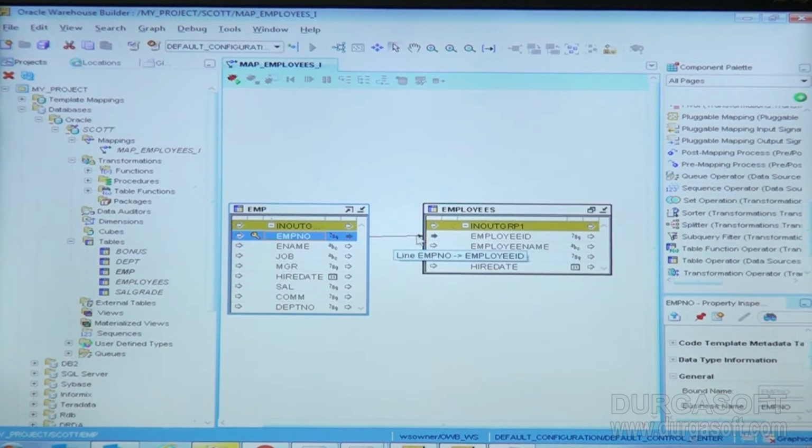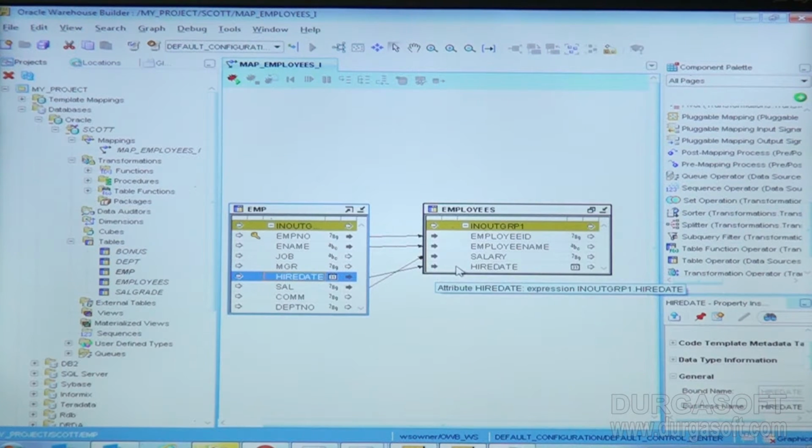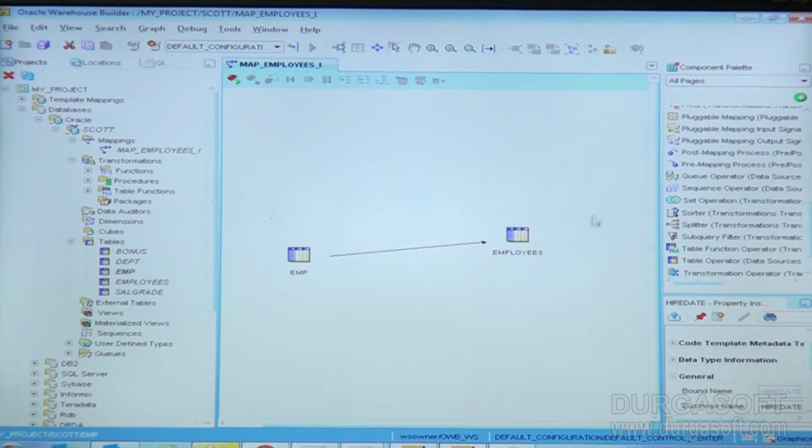that means this is going to connect to some other column in the target, that is employee ID, and then take employee name, and then take salary, then take hire date. Here I am not doing any transformations, direct column to column. I just want to copy the data from this table to this table using only the required columns. I do not want to copy all the columns. So this is the basic mapping we can do.